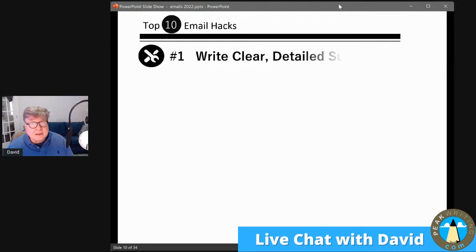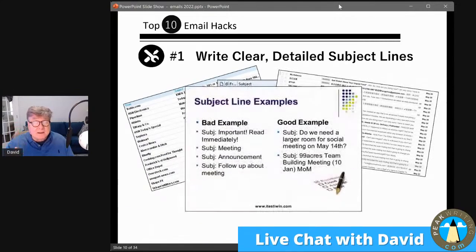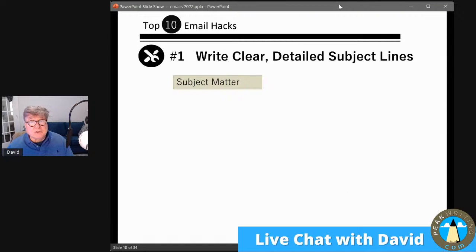Let's get started. Email hack number 1. This is the most common complaint about emails: the lack of clear, detailed subject lines. Writing a great email doesn't begin with the email body. It begins with the email subject line. Let's go over the guidelines for a clear, detailed subject line. Your subject line should convey subject matter, purpose, and any action to be taken.